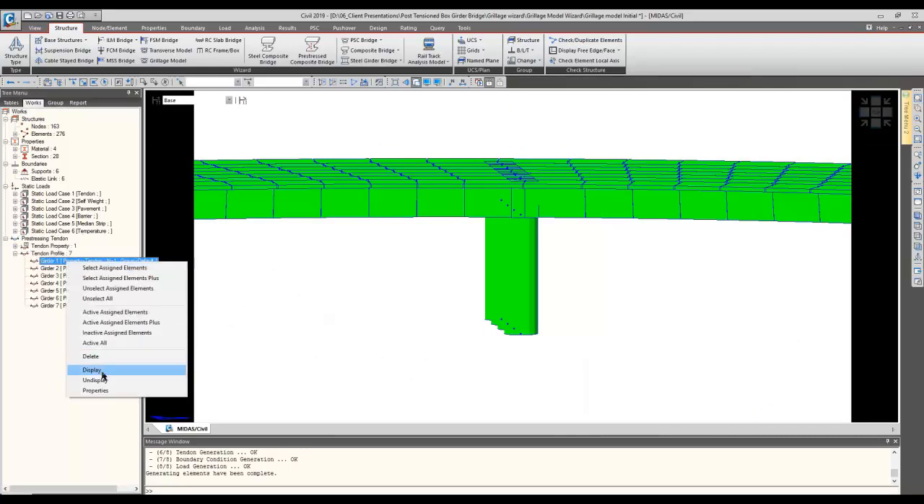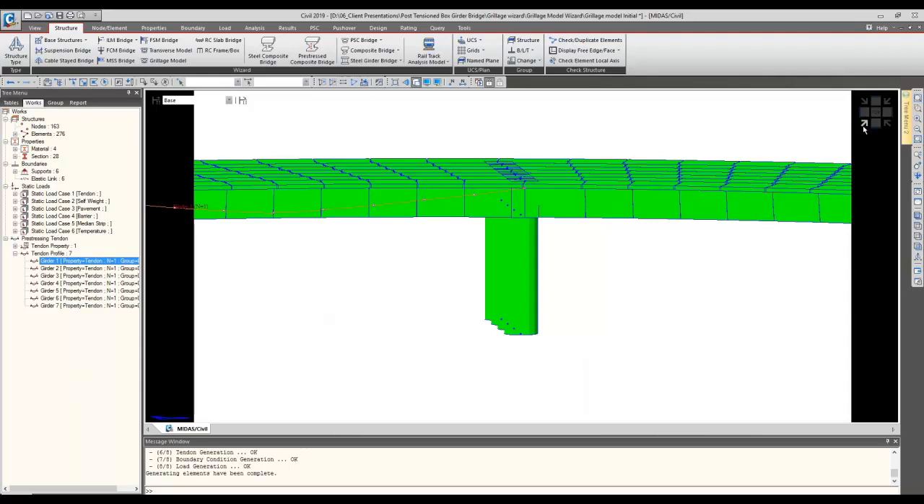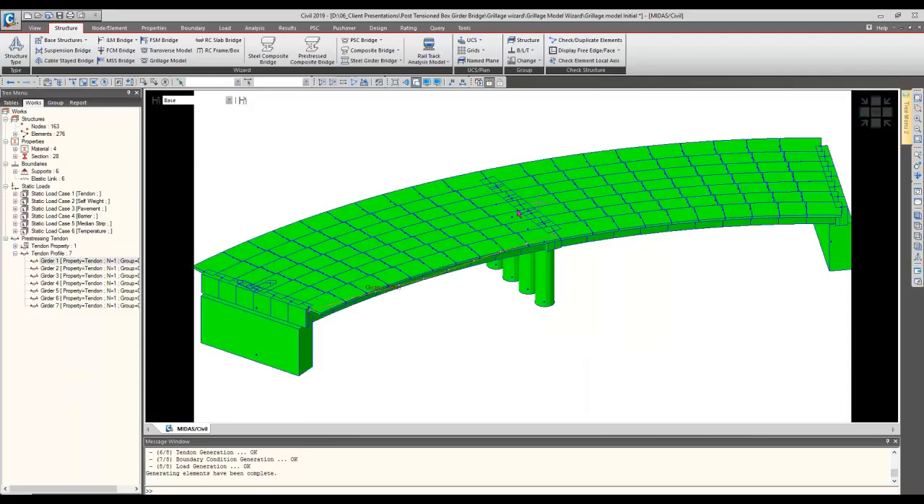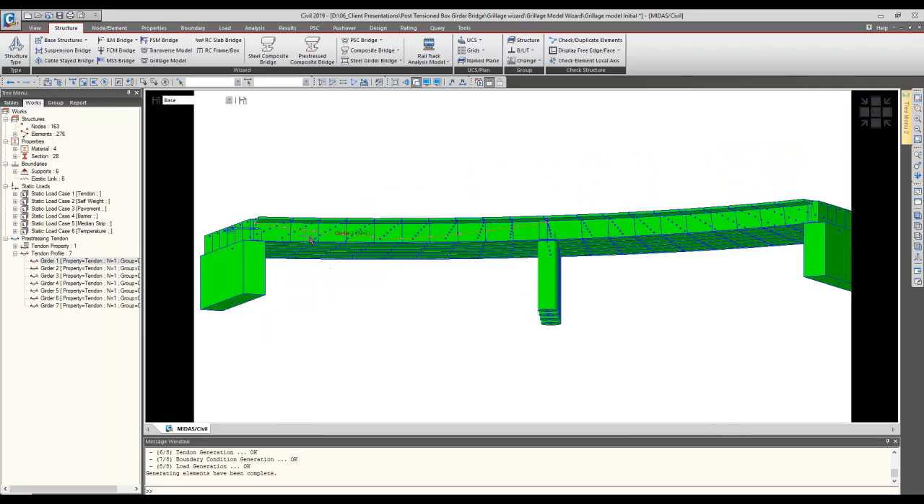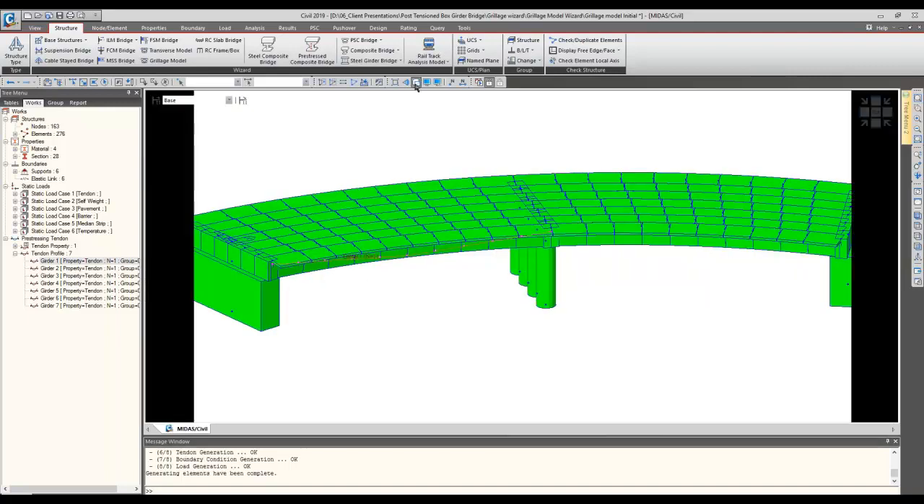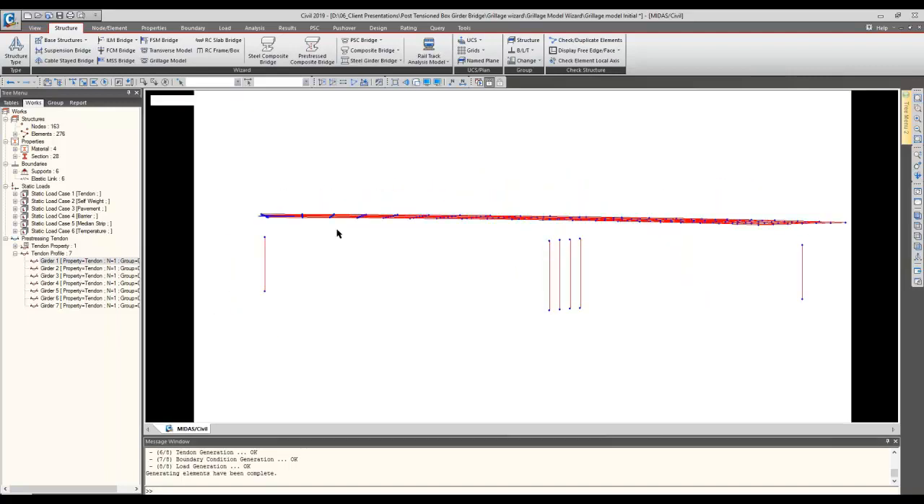I'll also show you the tendon profiles that have been followed for my curved girder. You can see for my girder number one, everyone can see the tendon profile, the yellow color line. If I hide it, it will be more clearly visible. This is the tendon profile for the girders that I have provided. So you can directly provide even the tendon profiles.